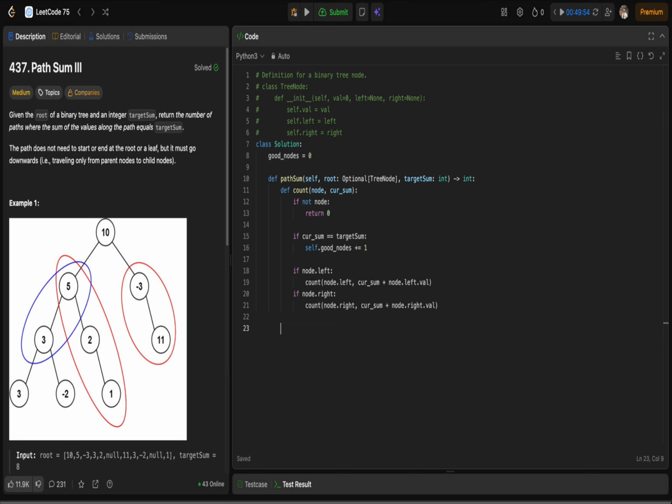We need another function to traverse through the tree. This count function can calculate the sum of all the paths from a particular node. Let's say we start at 10, the root node, but we have to do it from 5 to minus 3 to 11 as well. We have to do it from all the nodes. So we need another function, let's call it traverse, and it will have one parameter, node.